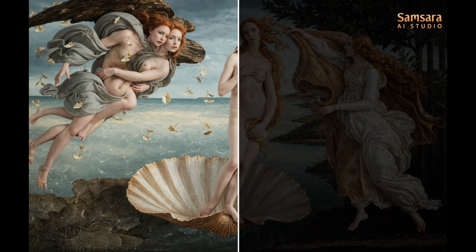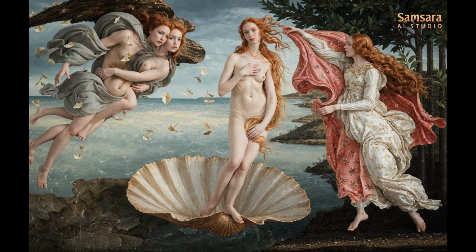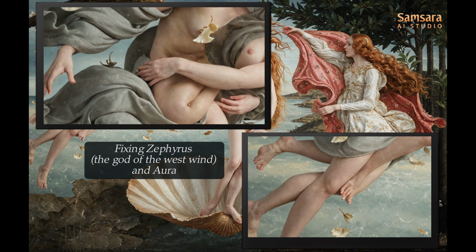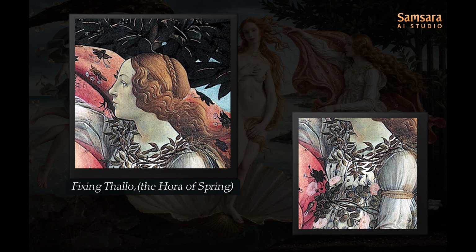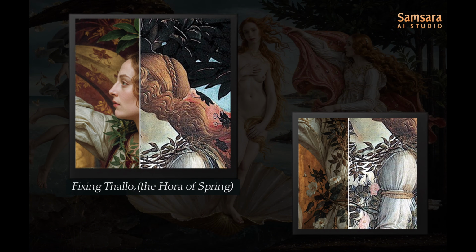We corrected the color of the red fabric with which Thallo wants to cover Venus. We also have work to do fixing the hands of Zephyrus, the god of the west wind, and Aura. It's time to work on Thallo's hair and manually refine the details of each leaf and flower.